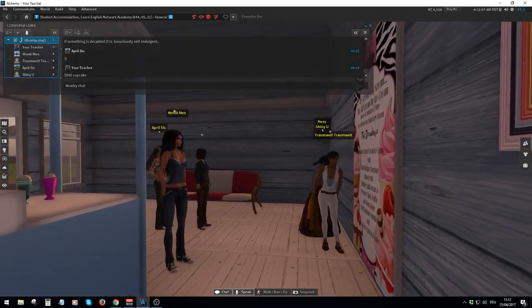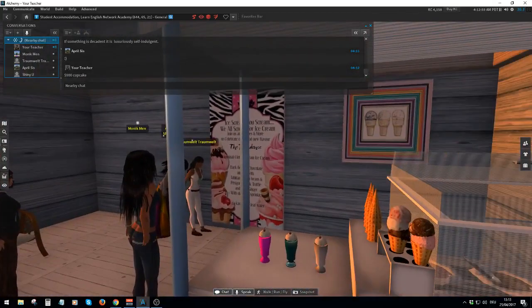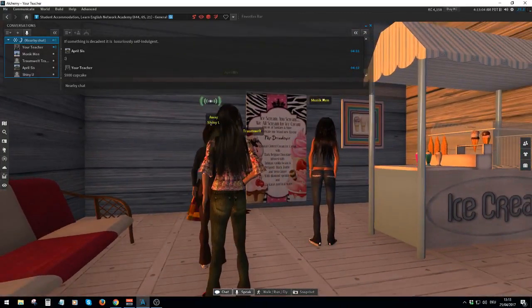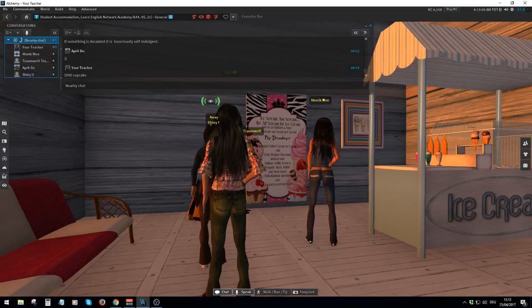Okay. Any questions about my ice cream? Apart from the fact Traum thinks I've now gone mad. By the way, I haven't made this ice cream, by the way.